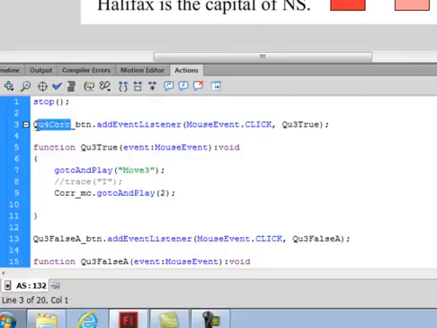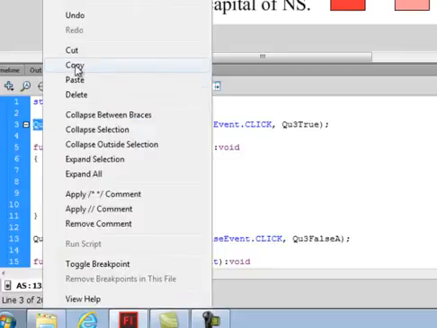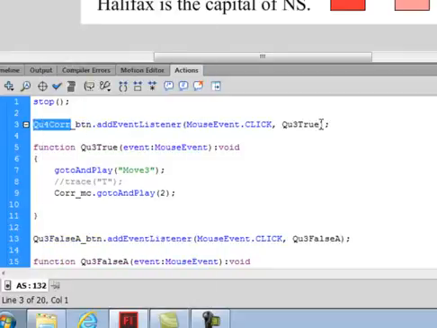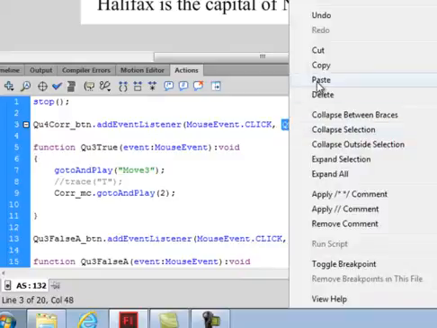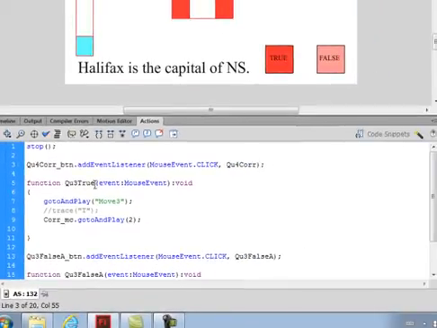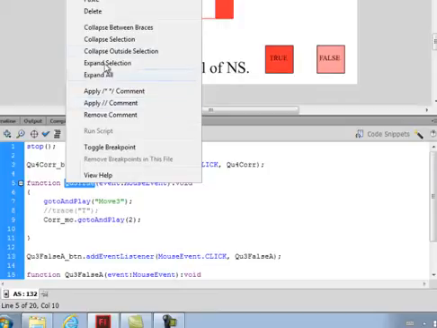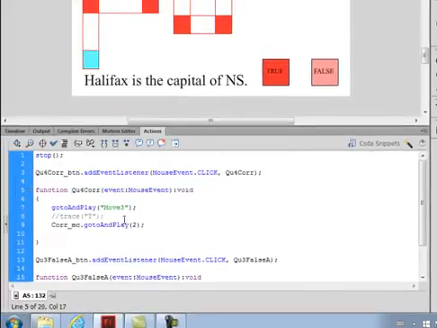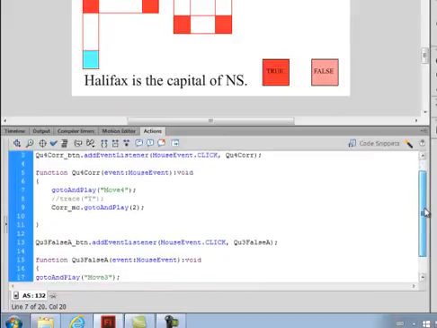And copy this correct 4. Copy that without the button sign. Paste it in here. Paste it in here. Move to 4. And I think I called the other one wrong.